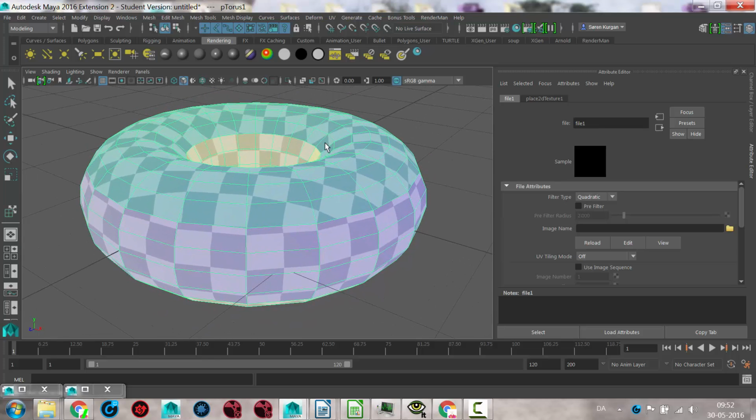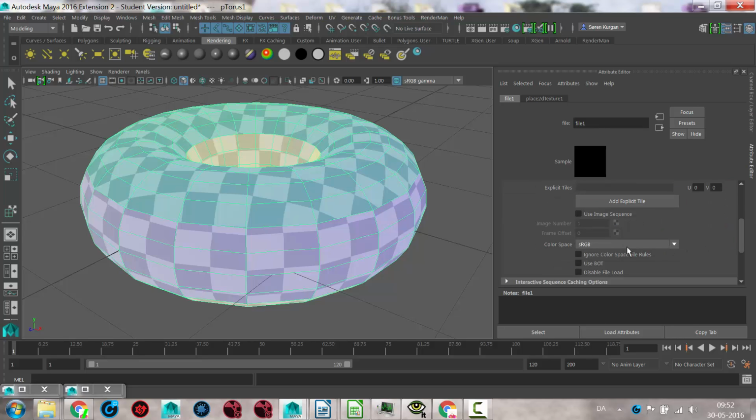I believe you can do that in Quixel as well. No, I'm not sure if Quixel uses UDIMs. Don't they? Maybe they don't. No, it's more for games actually.